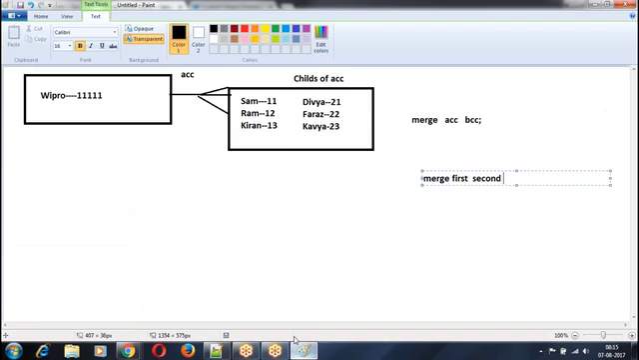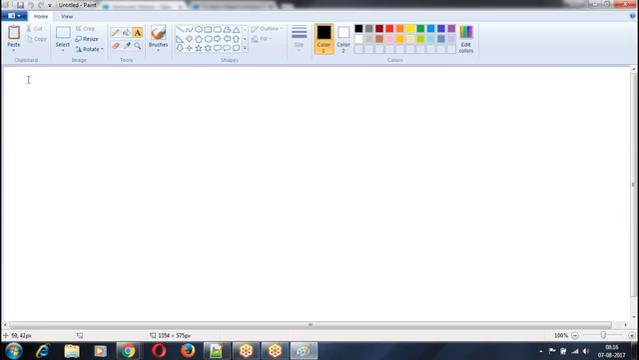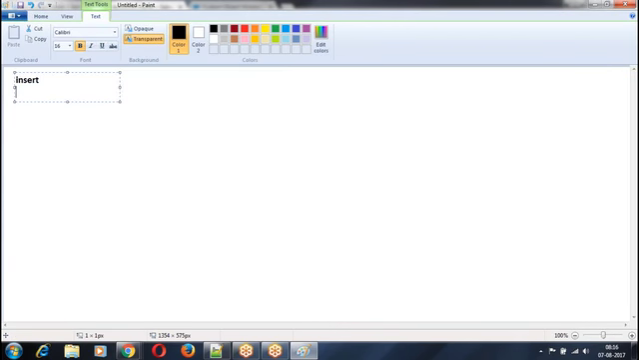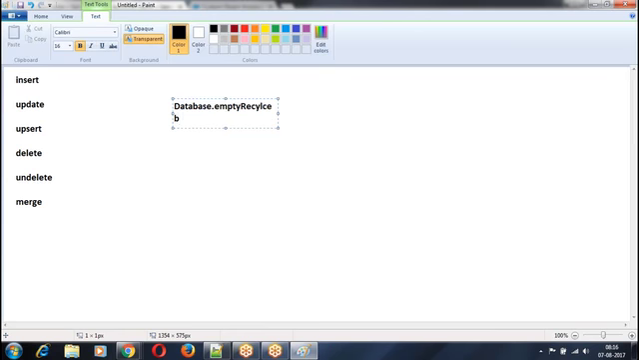Right. So, what are the DML operations we have seen now? Insert, update, delete. Now, if you want to delete all the records from the recycle bin also: when you delete, records will go to the recycle bin. If you want to delete the records from the recycle bin also, we say Database.emptyRecycleBin. Are you getting my point?